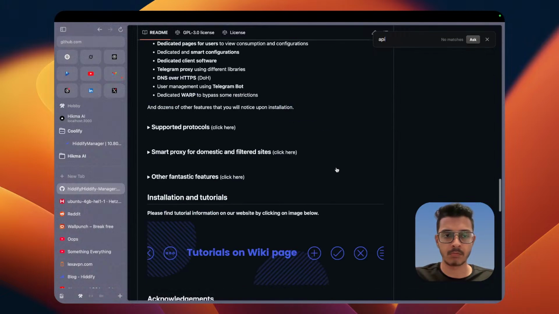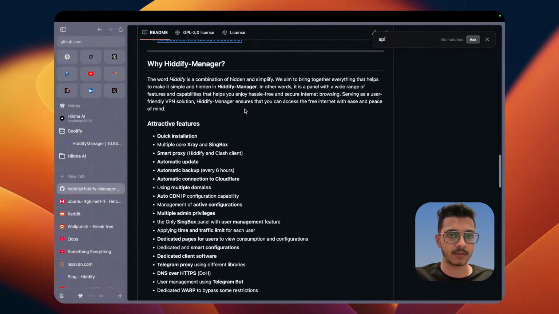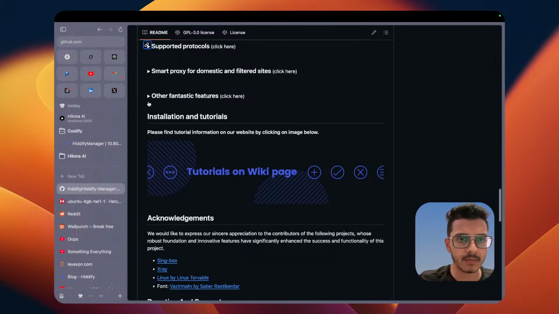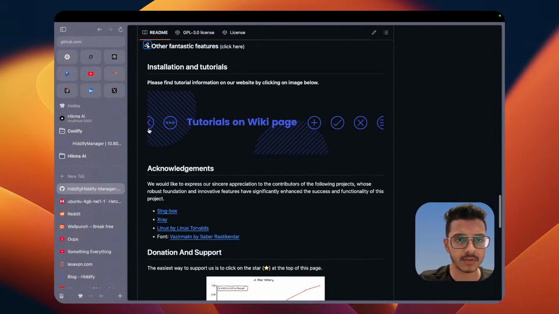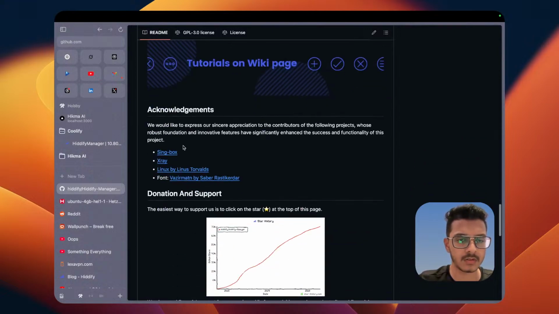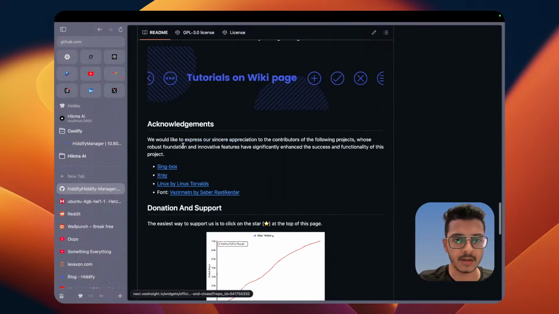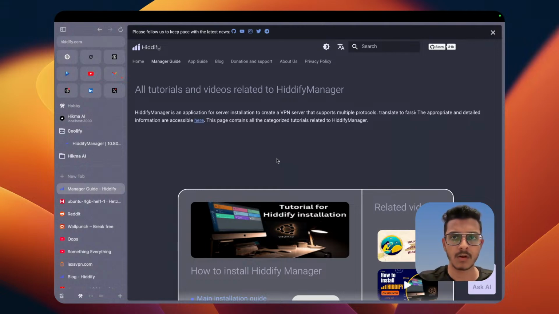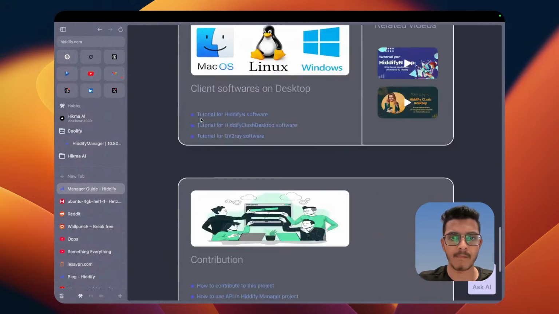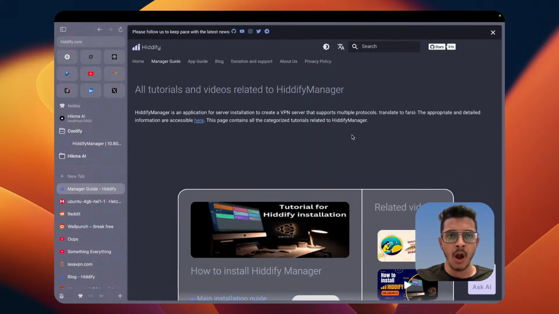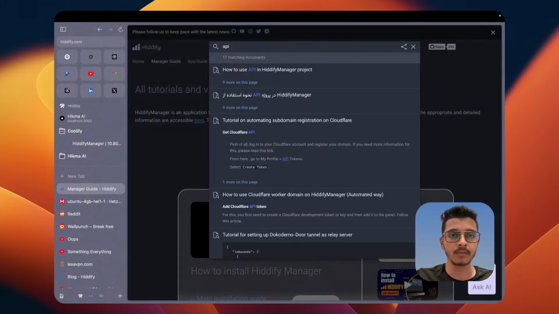No, zero matches found. Quick installation, supported protocols, also fantastic features, supported operating systems, speed test. Okay, installation explained. Okay, we'll go to the docs, tutorials and wiki doc. Here it is. How to use API.